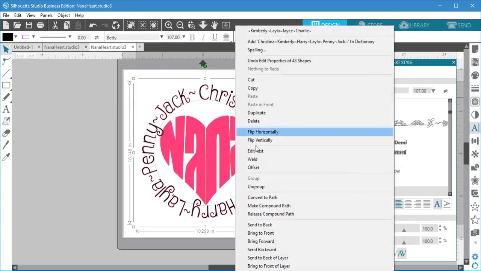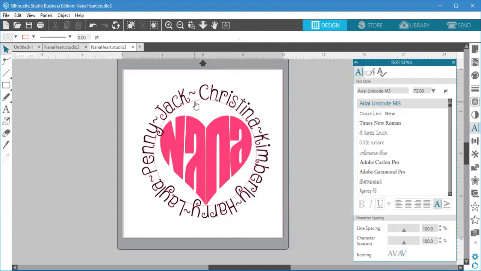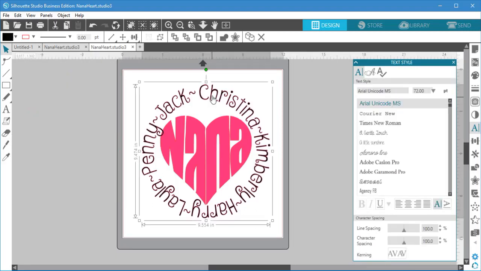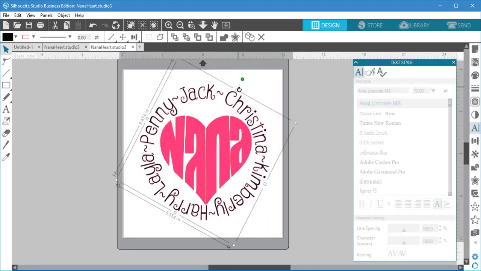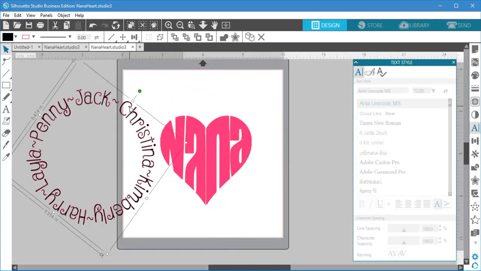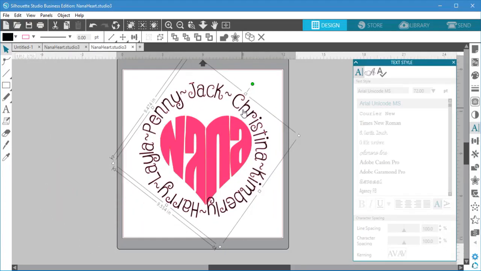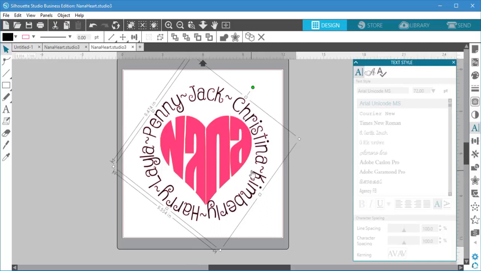Okay, so now that you have it closed up around your heart, you right click on it and click convert to path. Now see your shape turned red again. It's back to a shape. You can move it out of the way and delete it, and your names will stay there. You can turn them so that your Y's aren't overlapping. You can move it around. It's not going to come out of that shape. It is now a solid circle. And that's how you do it.